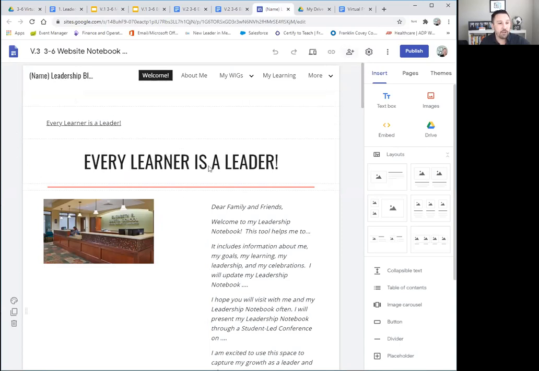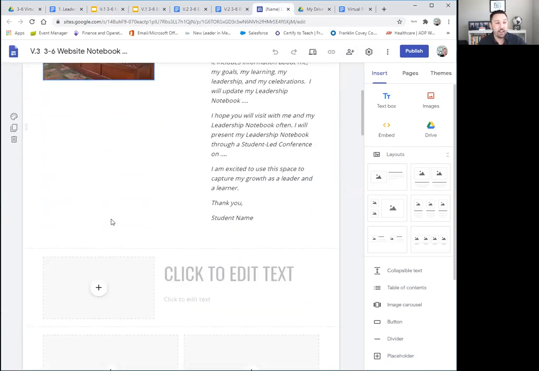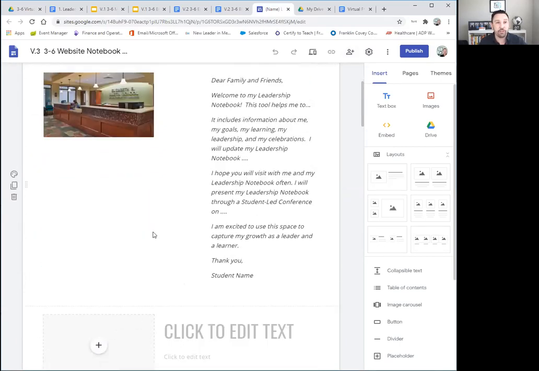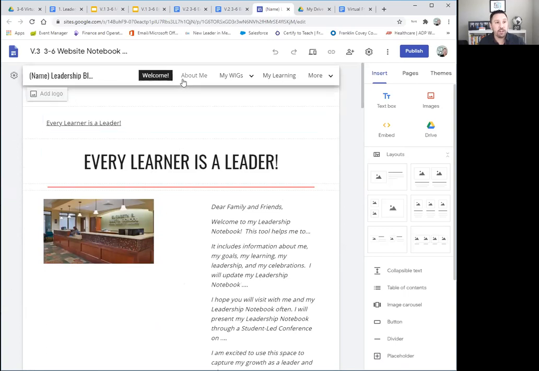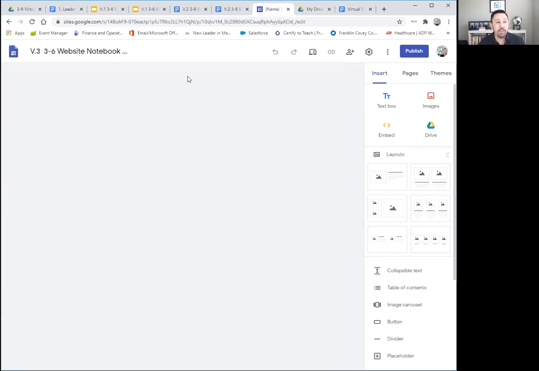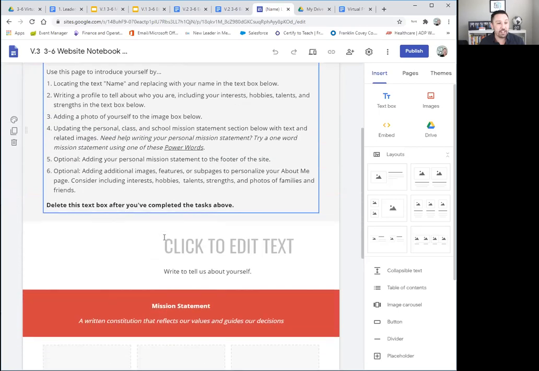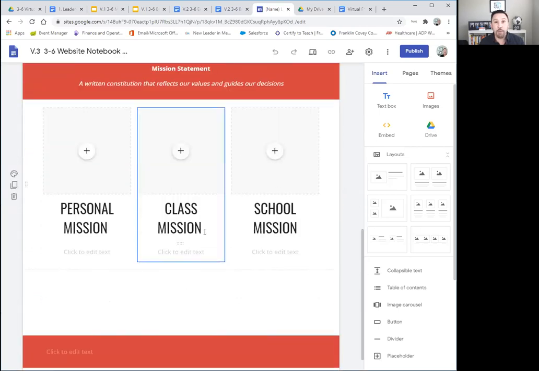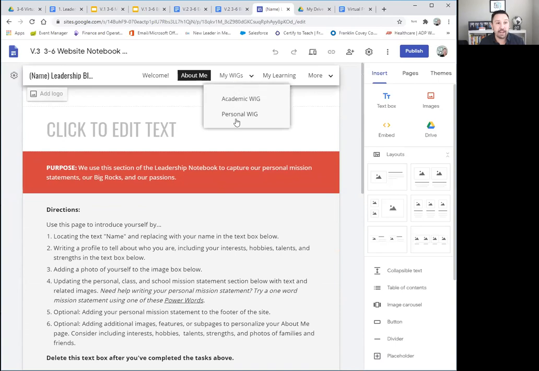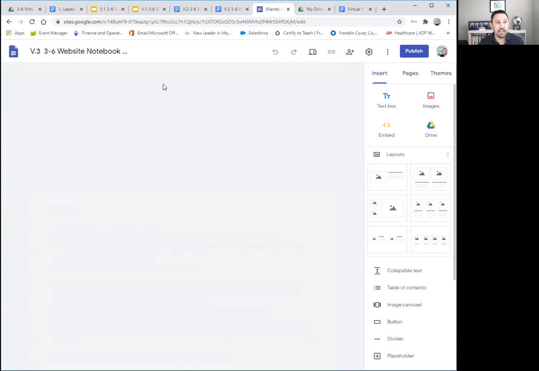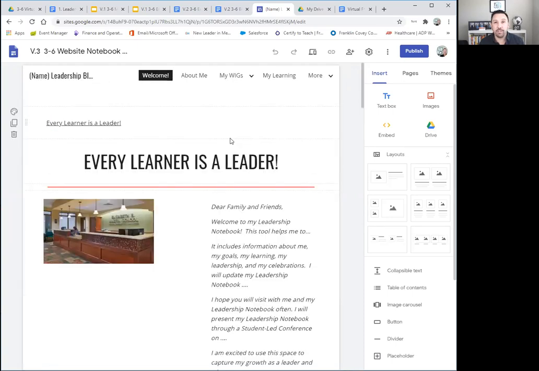And so you'll see, okay, here's the welcome, and they're actually designing it. They can decide what they're going to add into it, what they're not, what pictures feel like they represent. So here's the welcome page. That might be something we do together. And then you have the About Me tab that they can give some directions, and then they can just fill out and personalize it and make it their own. There's WIGs, academic and personal, my learning, and then my leadership and celebrations. And so at the end, we taught them how to create their own website. The website's about their learning and really celebrating who they are.